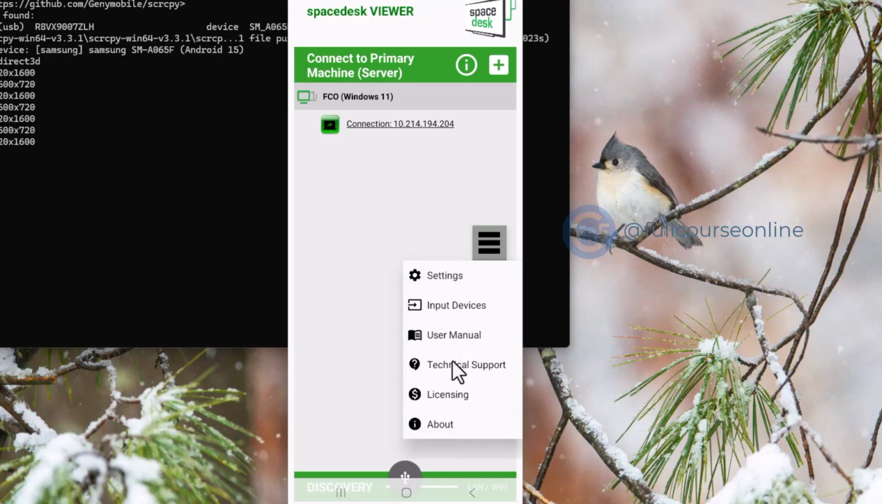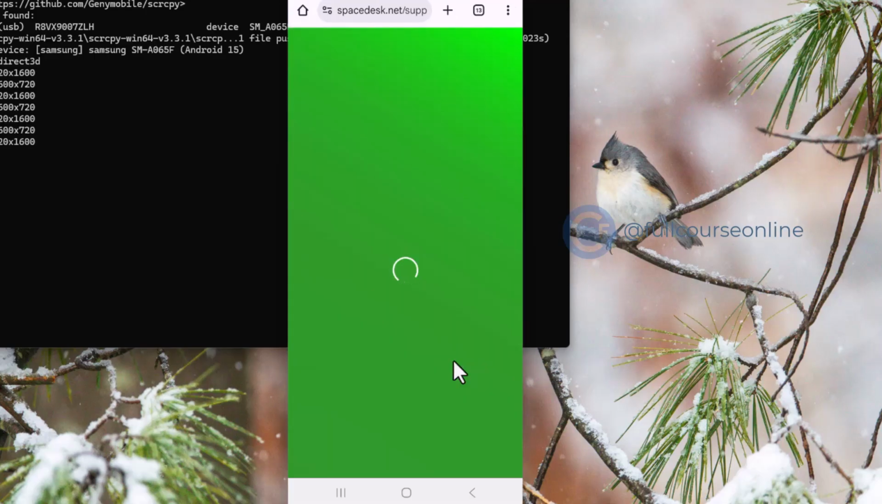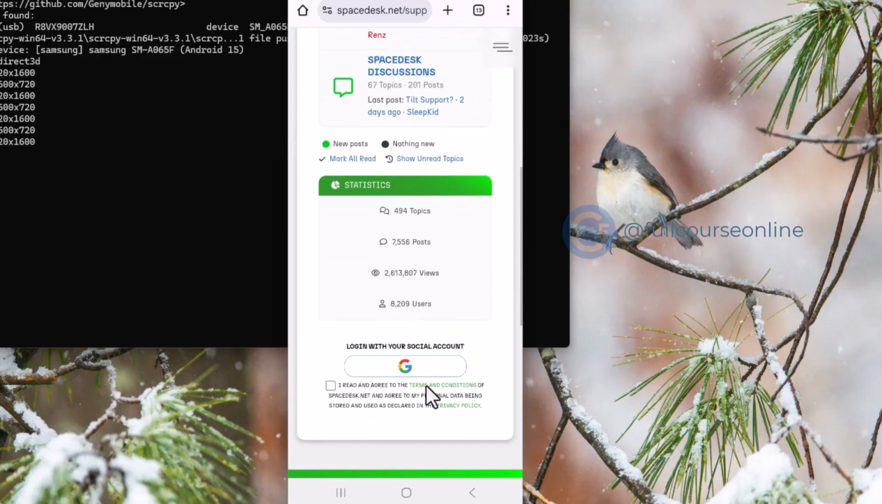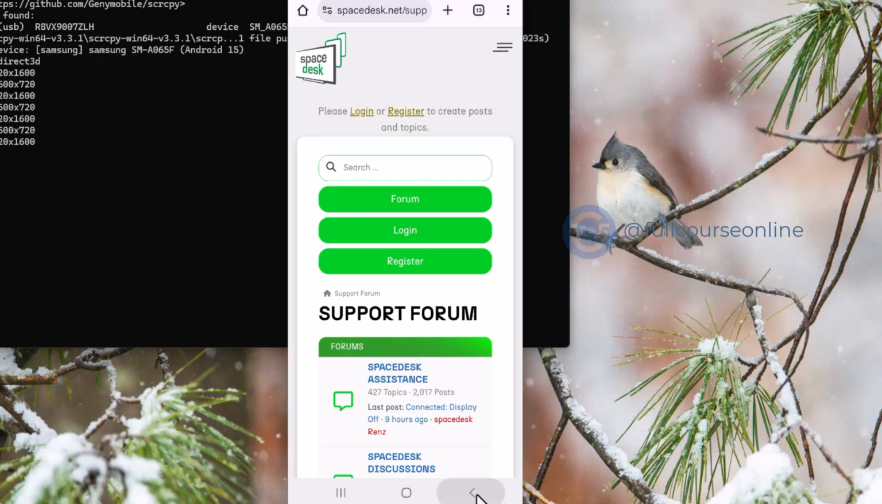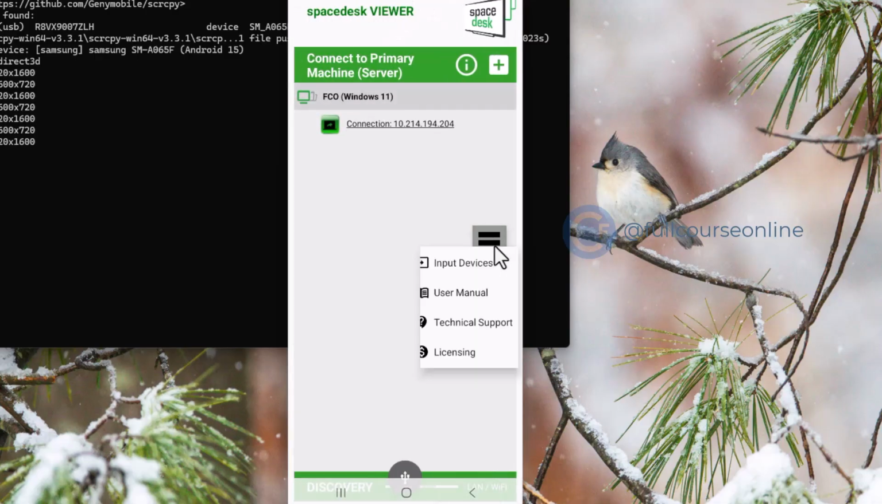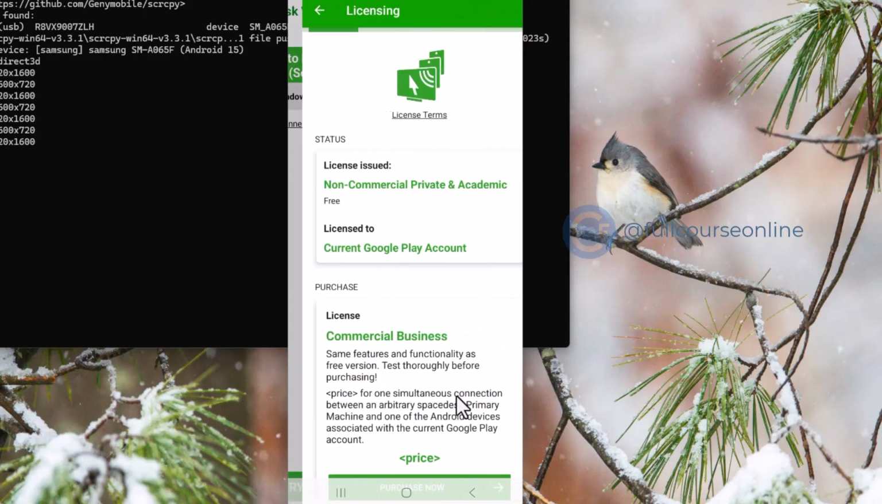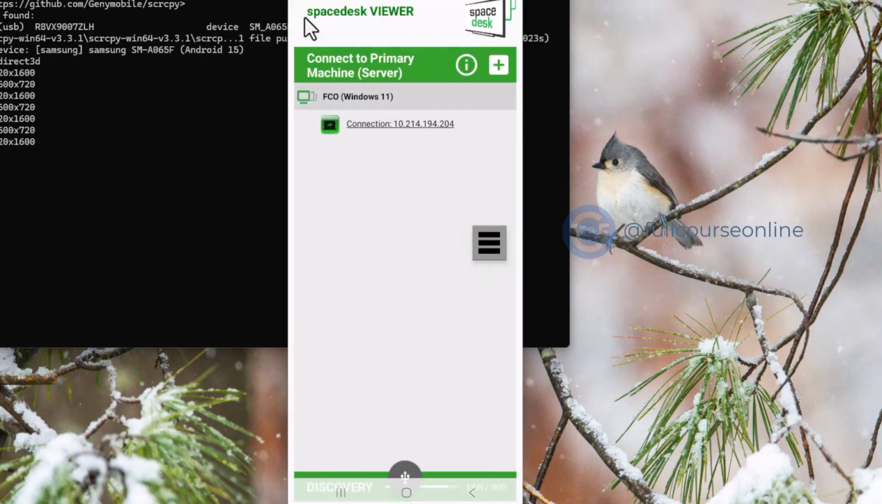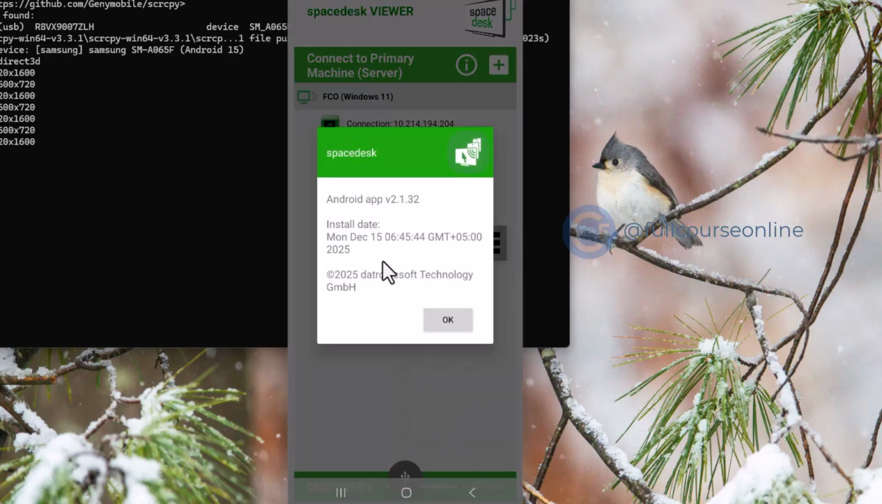The Technical Support option is used if you are facing persistent issues. From here, you can access support resources or contact the SpaceDesk team for help. The Licensing section provides information about usage rights. For personal and basic use, you usually do not need to change anything here. The About option shows application details such as version number and developer information. This is useful when checking compatibility or reporting an issue.